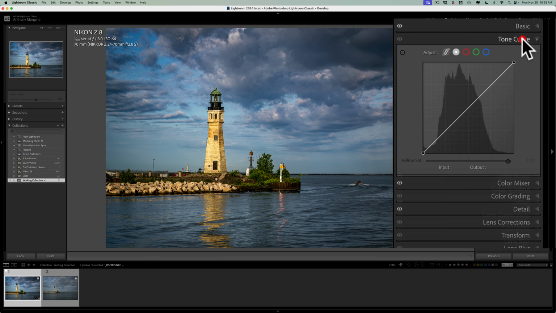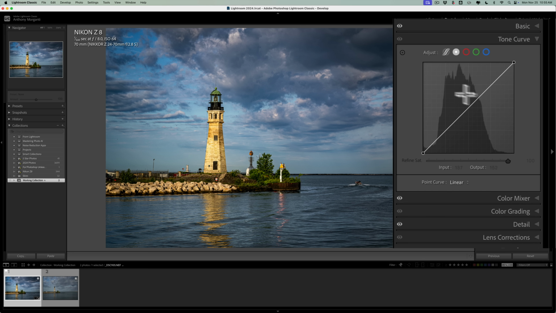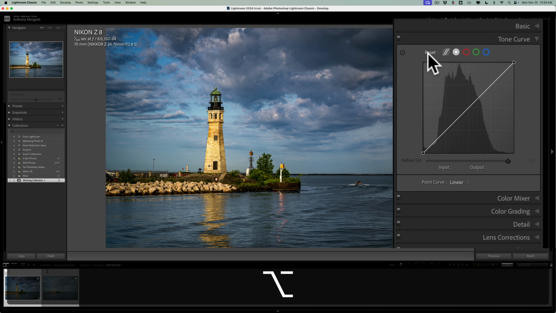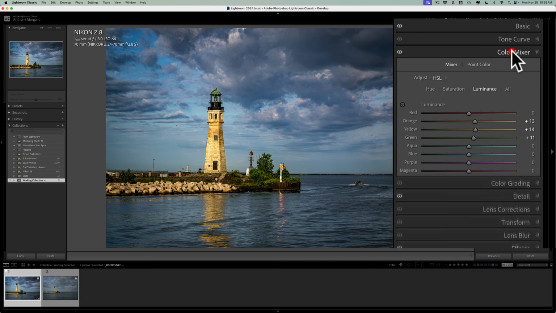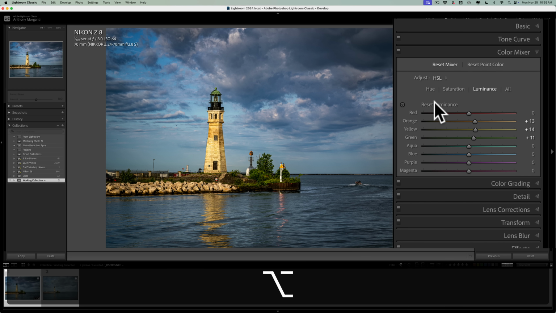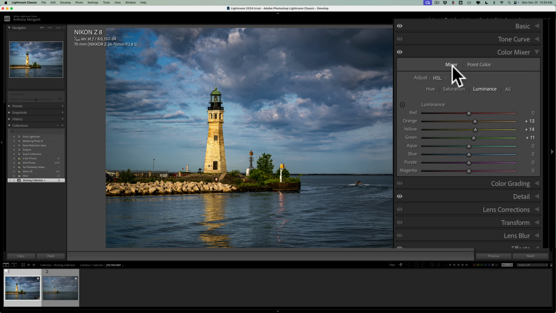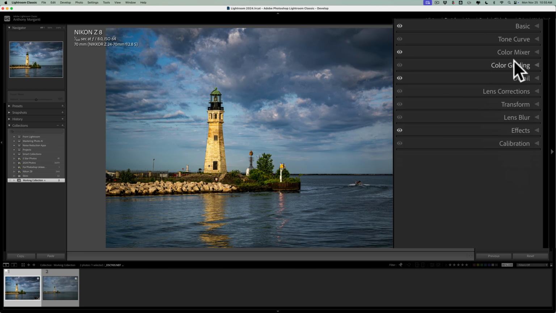And it's available pretty much everywhere. So here with the tone curve, it says adjust right now. But if I hold in the Alt Option key, it will say reset. Color mixer. I'm in the luminance section of the HSL tab, and if I hold in the Alt Option, you can see I get reset point color, reset mixer. But again, I could just double click on those headings and accomplish the same thing.